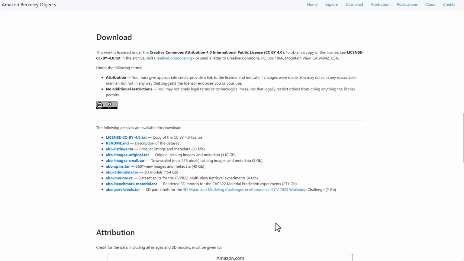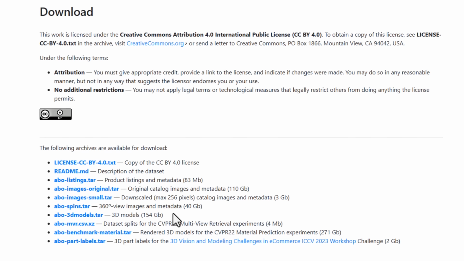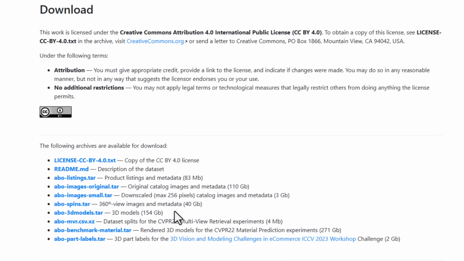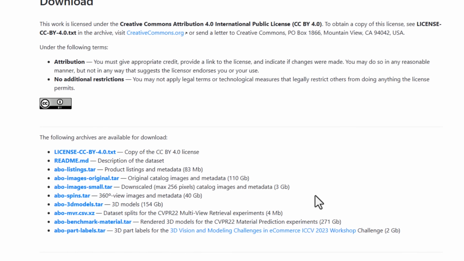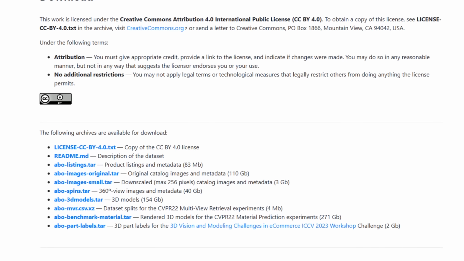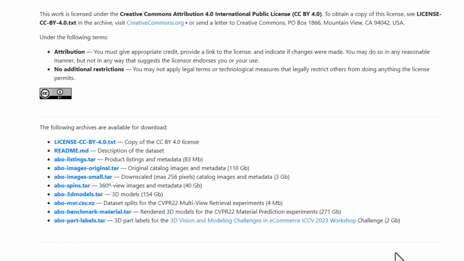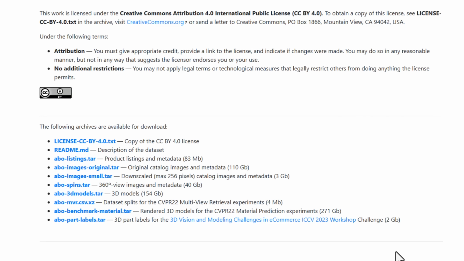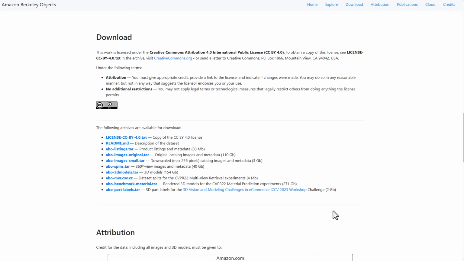The 3D models themselves are 154 gigabytes of data. Now, for those who are looking for the original images that this was done based off, you do have access to that, which is 110 gigabytes of data. If you're looking for the benchmarks for materials and stuff, that is 271 gigabytes of data. And for all of this, you're looking at a data size of over 500 and something gig, which is quite a lot. But luckily, you don't necessarily need to download all of these, except you possibly just want to download and keep them so that you can have access to them with or without the internet.